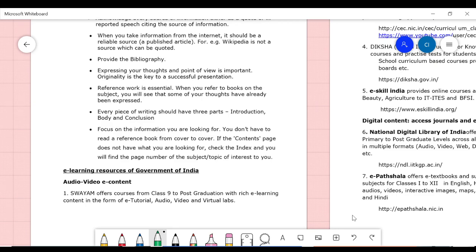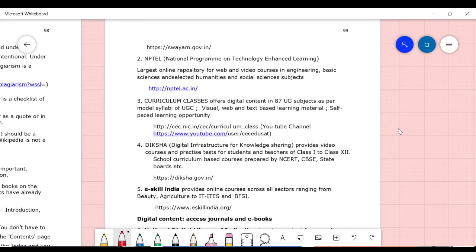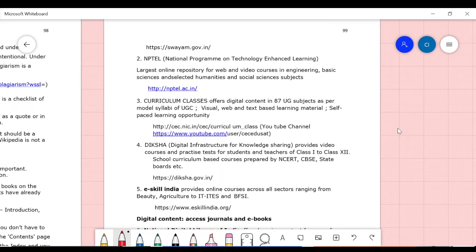This is one of the best. I think we have this back in our college. SWAYAM Prabha is there. We have got so many lectures there, and it deals with classes from class 9 to post graduation, with rich e-learning content from e-tutorials, audio, video, and virtual labs. That will give rise to so many important lectures. We have this in our college, and if your college is fully open, you can have access to this. I will go to the website later, but first let us look into the other programs that are there.